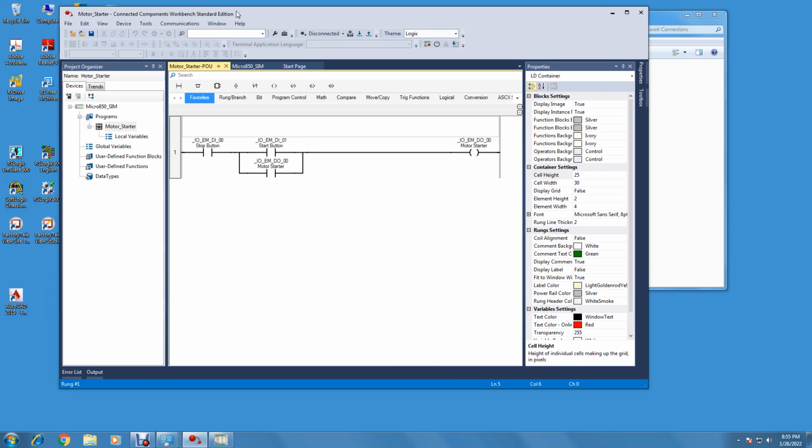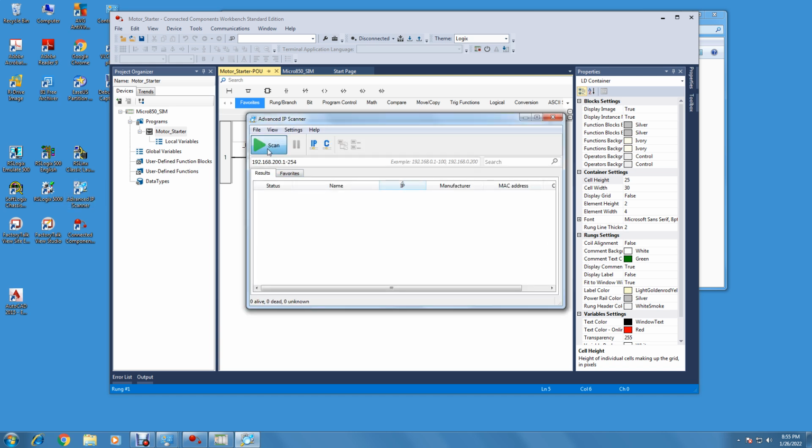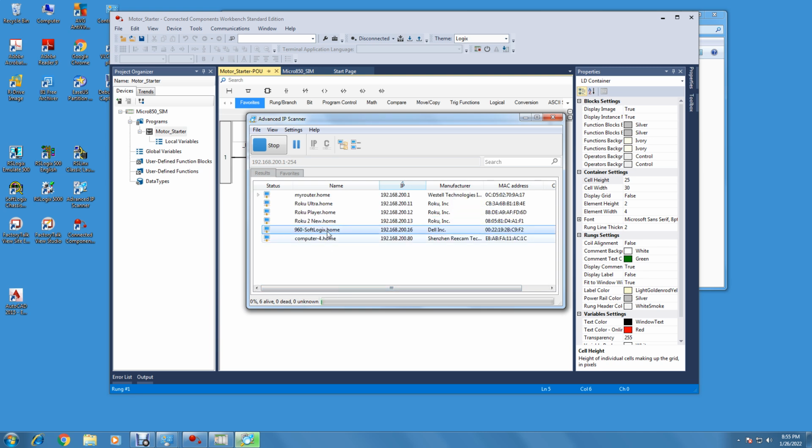Well, there's a utility program you can download under the Learn Control Systems website, learncontrolsystems.com. You go to PLCs, then operating systems, and underneath there is utilities, and you can download this directly. It's free, but you can download it from us as well. It's called Advanced IP Scanner, and it shows you everything that's on your network. And you'll see here I'm at SoftLogix home and I'm at address 16.